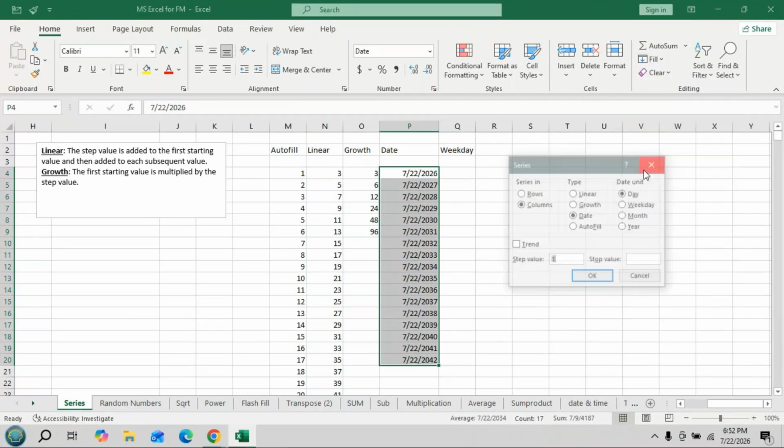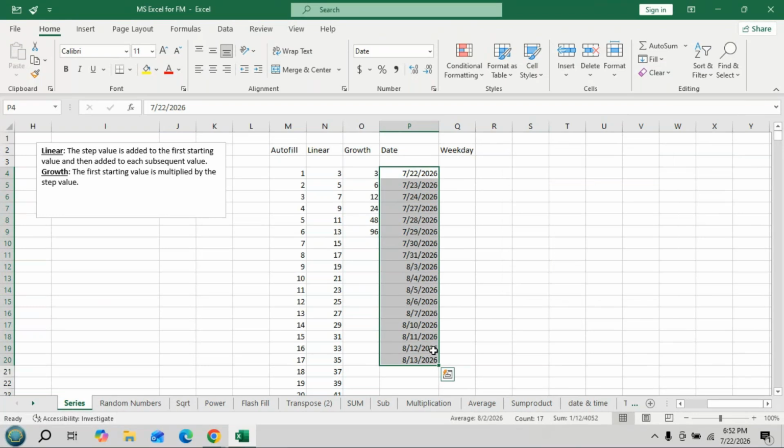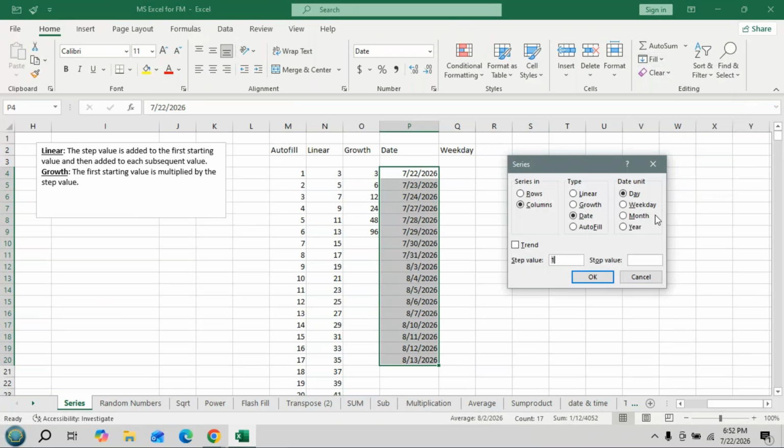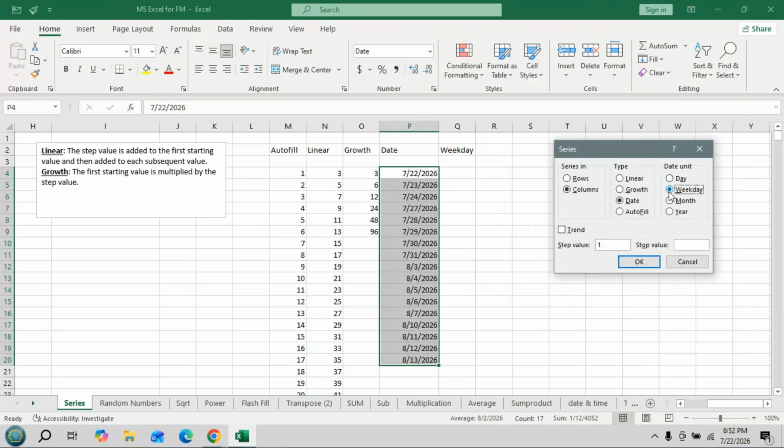So now let me say I wanted the weekdays only. I'll select it, click on OK. So I'll get my weekdays. So try with this. Control colon is the shortcut key to enter the current date. Once it is done, please let me know.